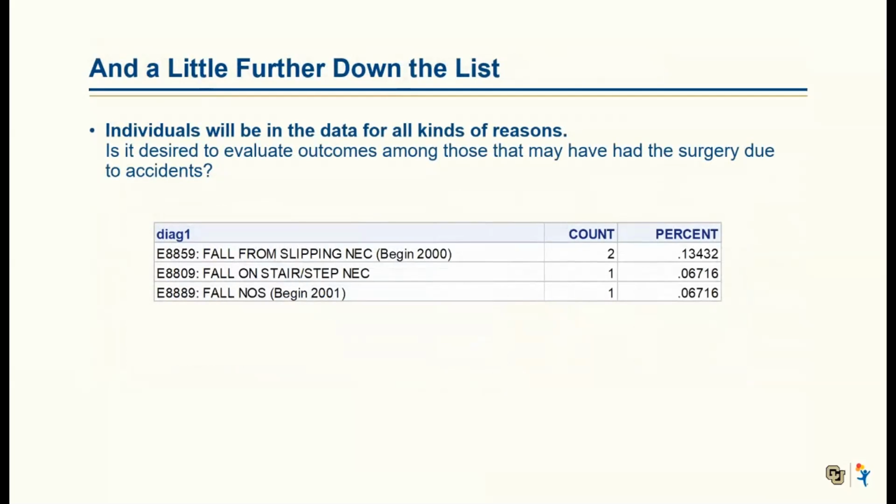But also a little further down the list are a few diagnoses that indicate that the surgery may have been due to a fall. Are these subjects of interest to the study? Or do we just want to look at individuals with a particular spinal issue?